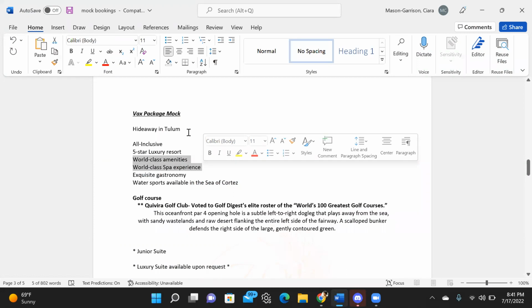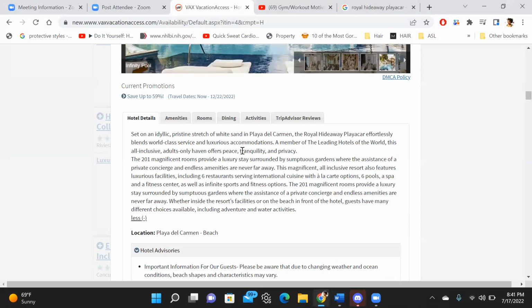So world-class amenities, world-class spa experience. I'm going to see what wording we can take from here to add to our mock booking. Set on pristine stretch white beaches. If you guys see anything before I do, please yell it out. World-class service, luxurious accommodations. I like this, luxury accommodations.